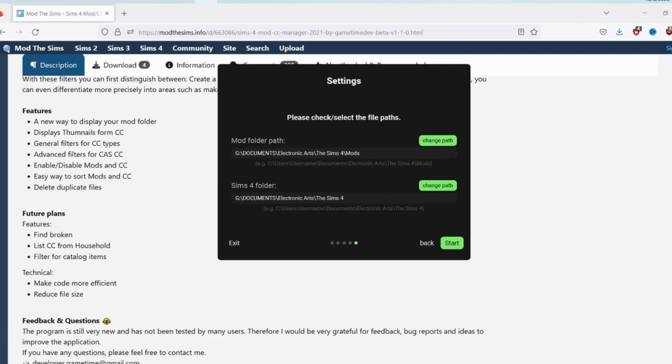You can decide your mod folder path. So if this is incorrect, you can switch it to whatever your mod folders are actually on. This is actually my mod folder here, Sims 4 folder. Yep.